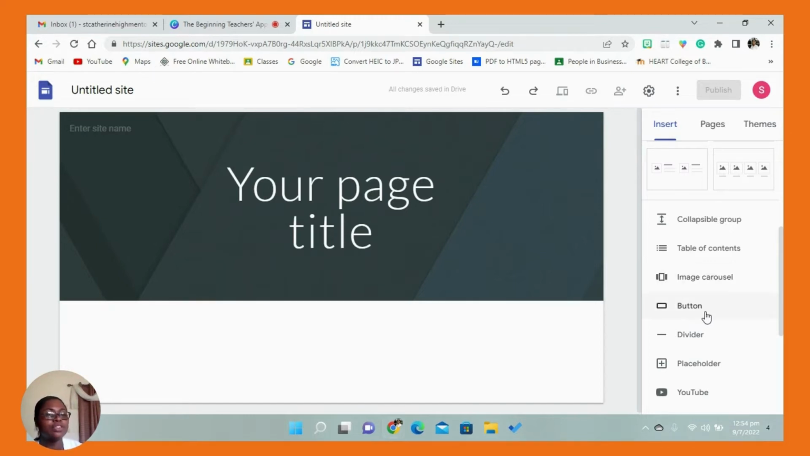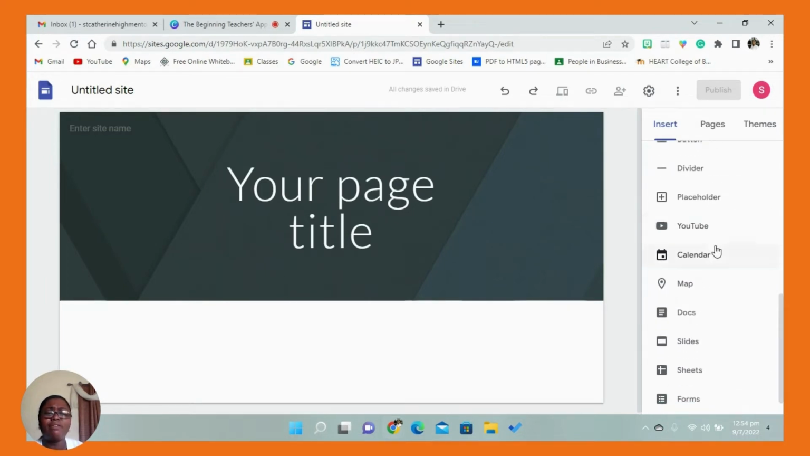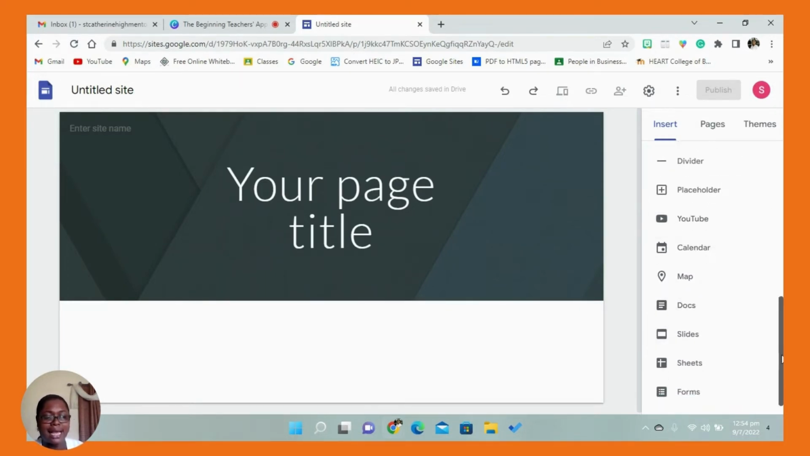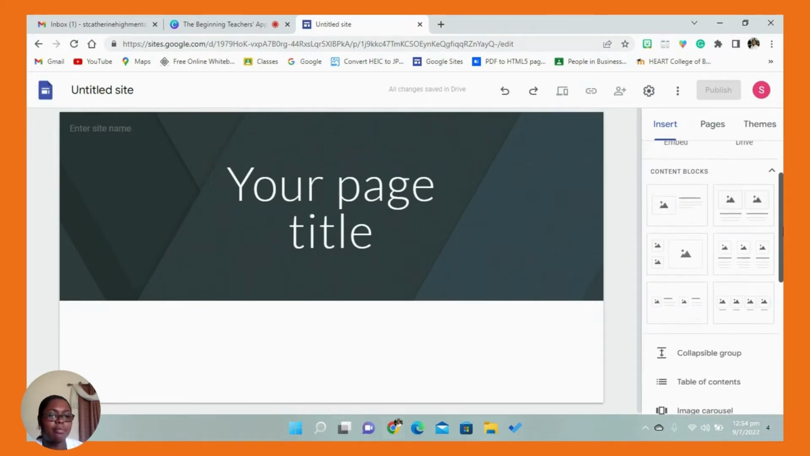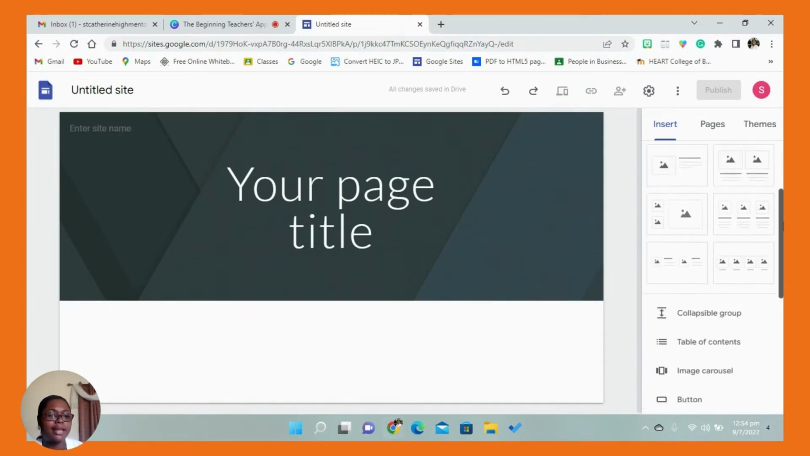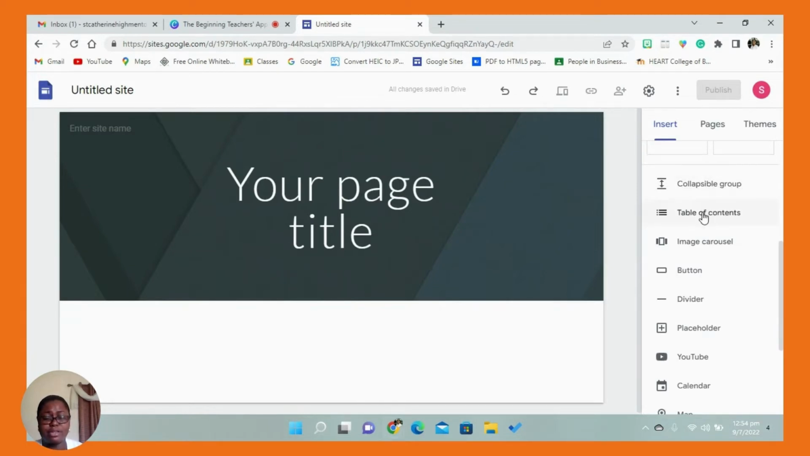Then you have button. So if you want to create a button that persons can tap on to go somewhere, you can select that option. You have your divider. So if I have a lot of text and I want to start a new set of things, I can put a divider between them and continue. And then we have the placeholder, similar to the content setting that is on top. And then you have other options that you can look at adding. But the key ones that we normally use would be these at the top and some of these at the bottom. I know I use the image carousel a lot and the button and dividers.